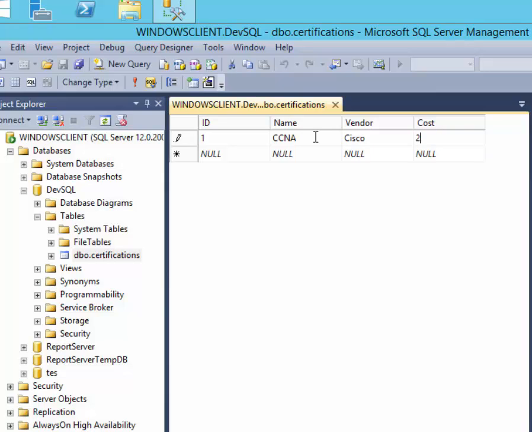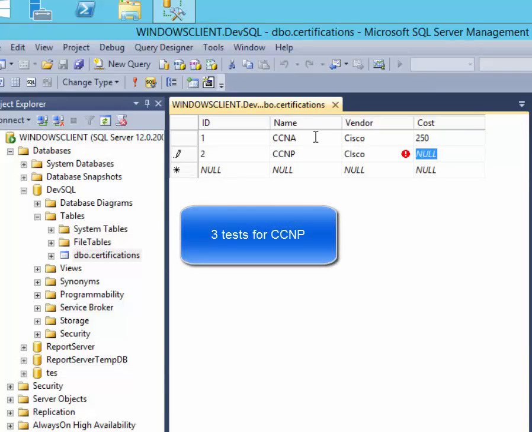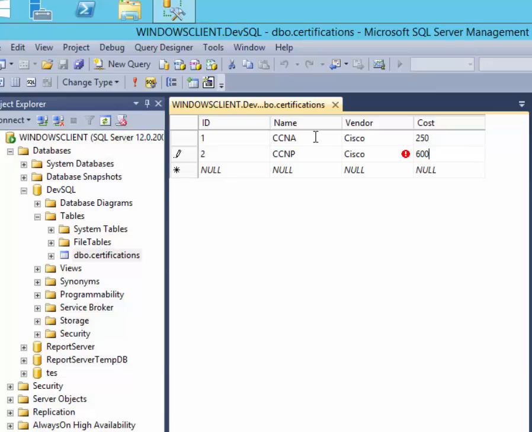I think. I don't know what it is now. And number 2, CCNP, Cisco, okay. And I think if you want to take all 4, oh, sorry, Cisco. If you want to take all 4, it's like $600, I think, something like that.